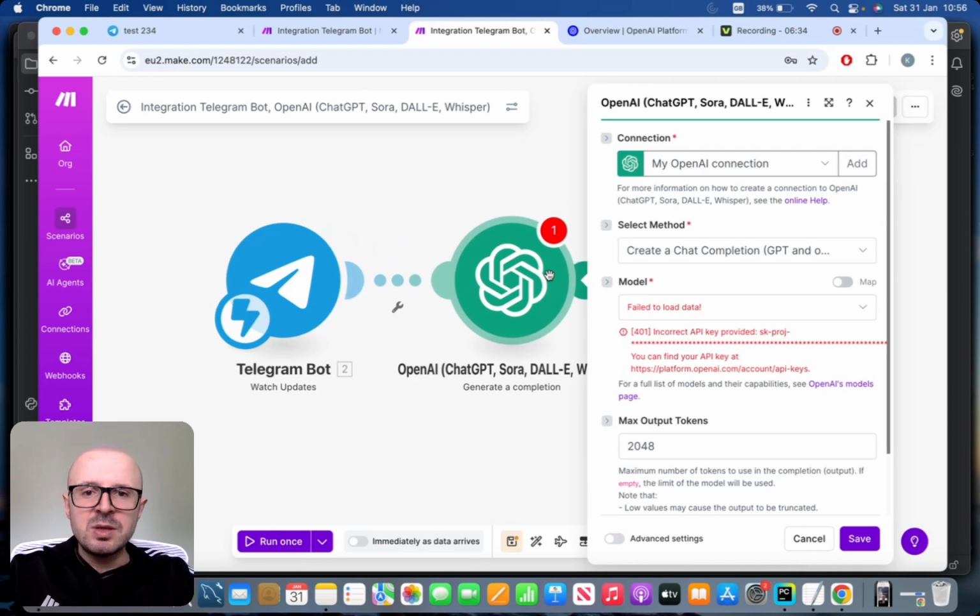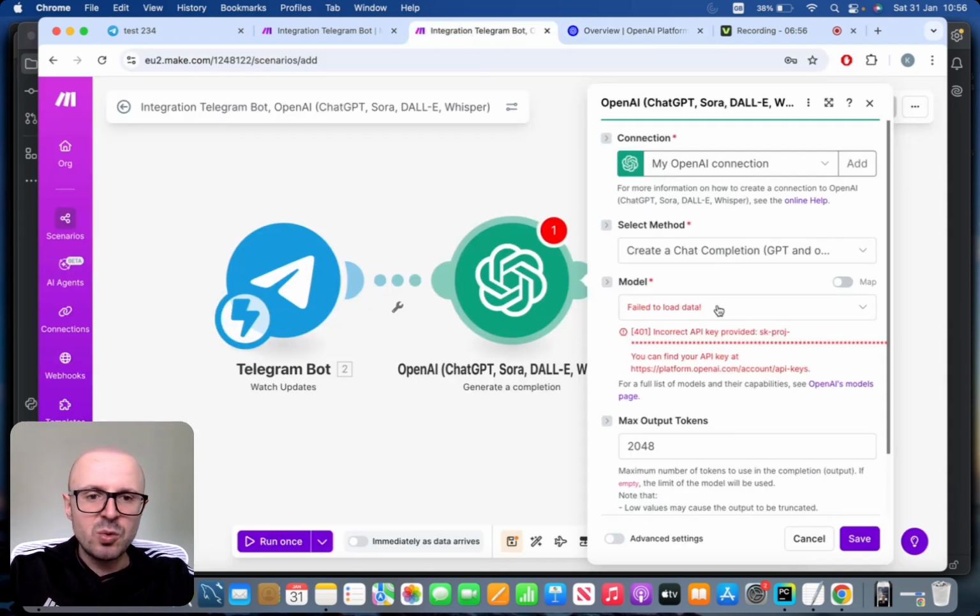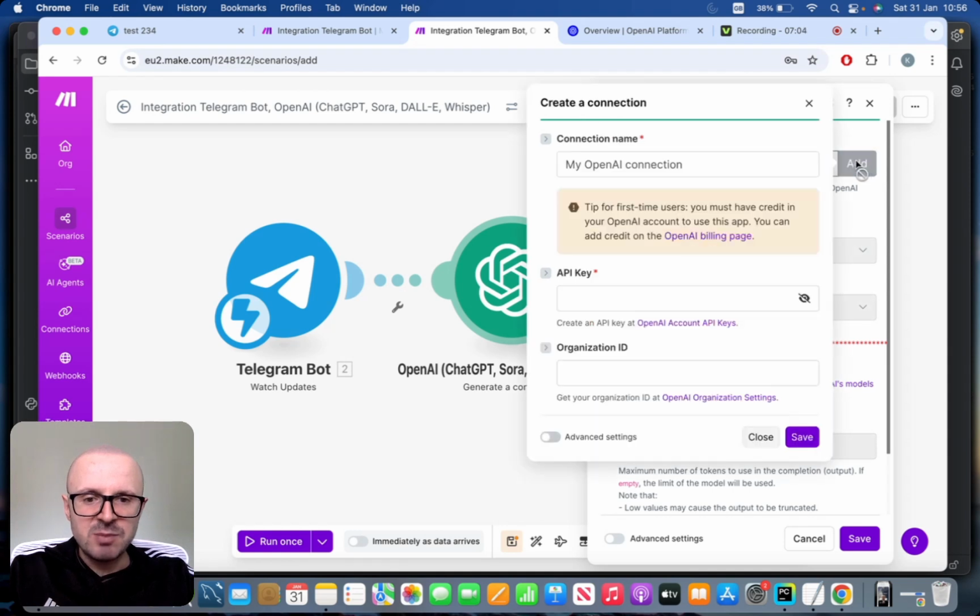If you don't have an account in OpenAI, you need to go to platform.openai.com. You need to sign up, and then once you sign in, there is an option to generate an API key, and this is similar to the key that we used to create our Telegram bot. So once you have your OpenAI key, you need to create a new connection by clicking on this add button. Then you put your API key in here, and then you click on save.